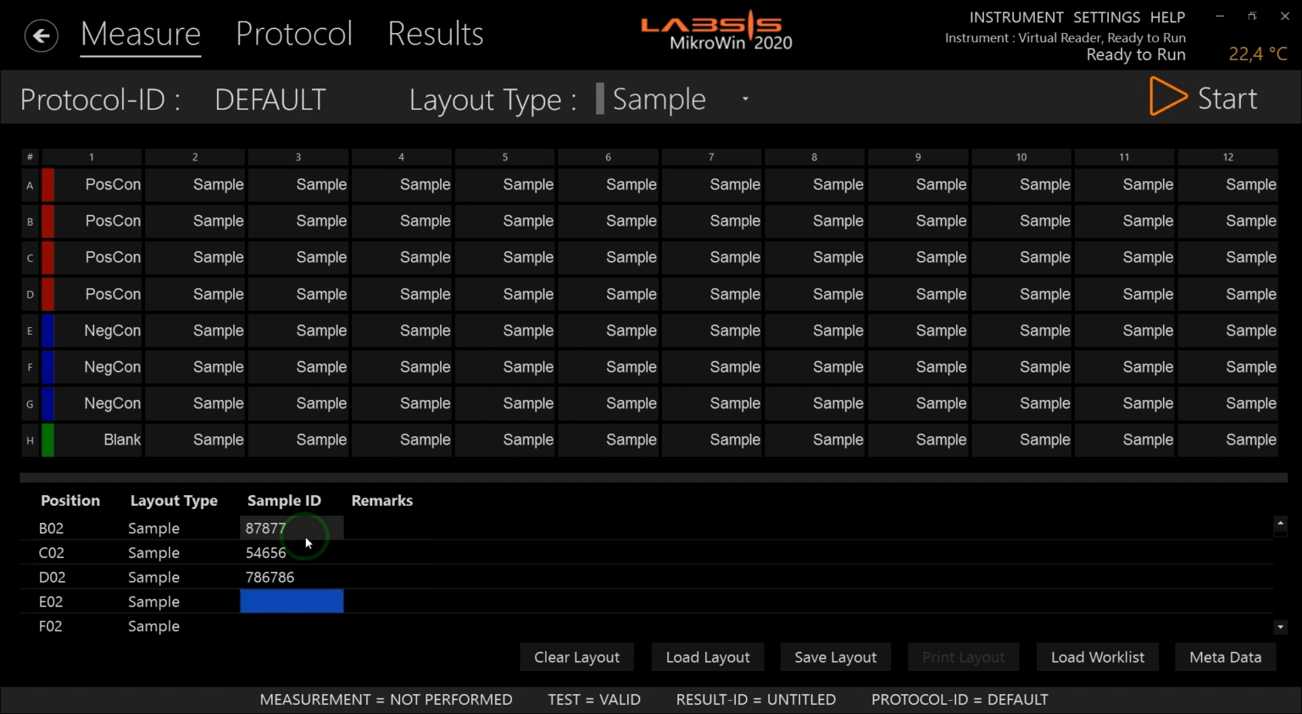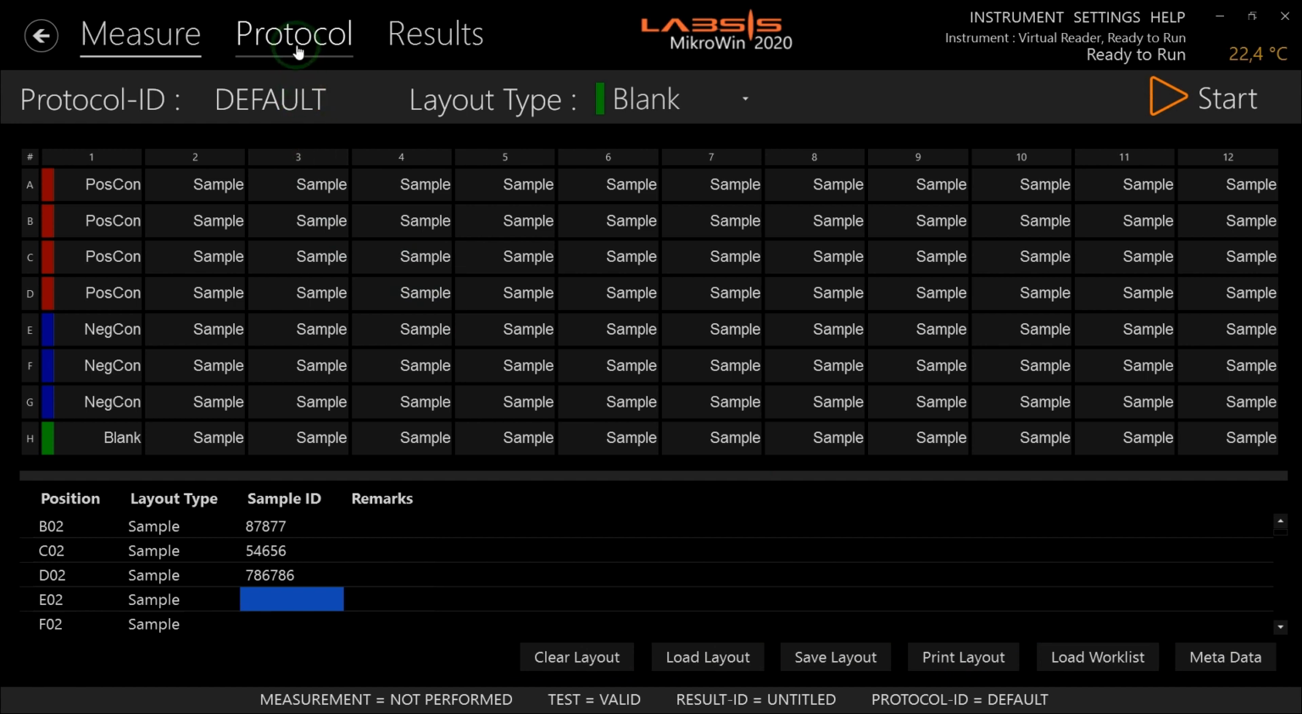A button bar is located at the bottom of the main measure category. This bar offers further options for controlling the rack layout and metadata. So much for the measure category.